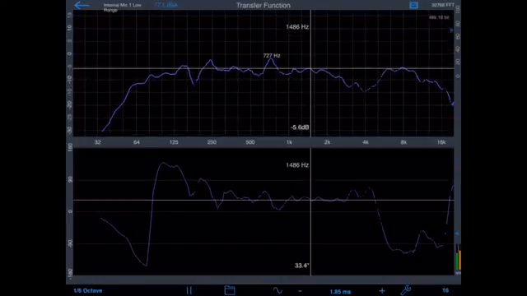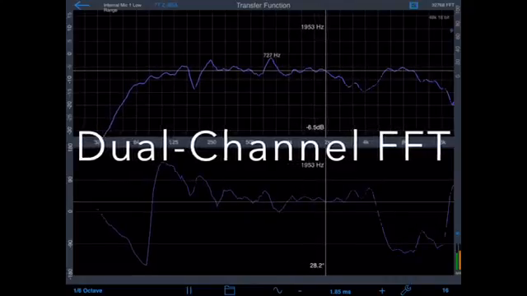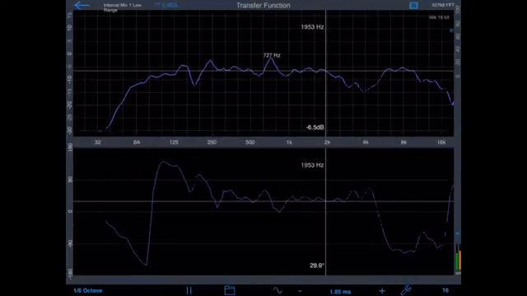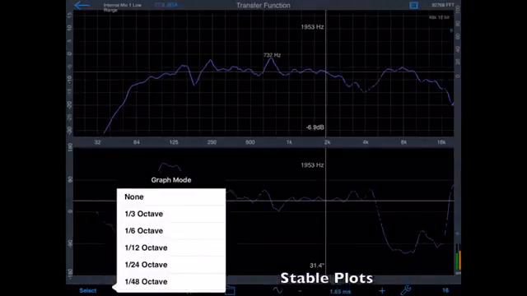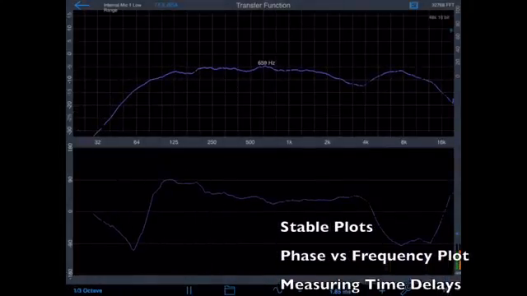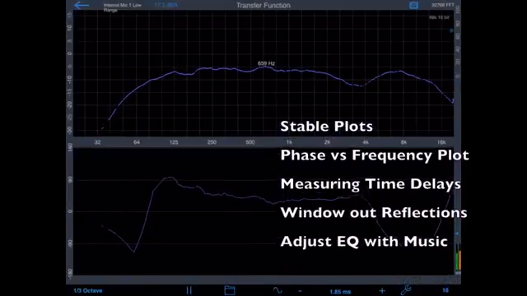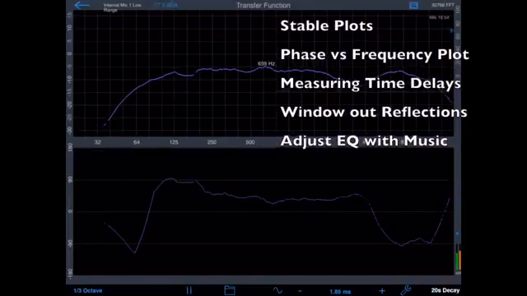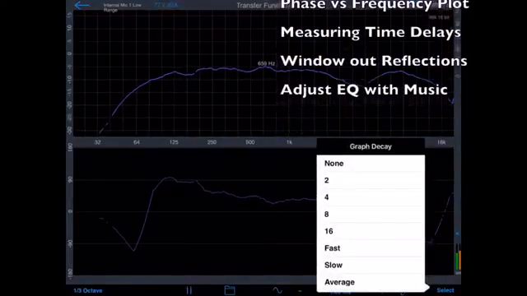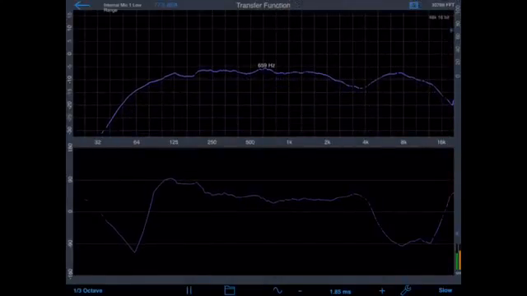Transfer Function is a two-channel measurement which works by mathematically subtracting the reference signal from the measurement signal. This enables us to do some great advanced measurements, including getting very stable frequency magnitude plots, displaying a phase versus frequency plot, measuring time delays within the system to sample accuracy, windowing out room reflections, and being able to adjust the system EQ with program material rather than having to use pink noise.